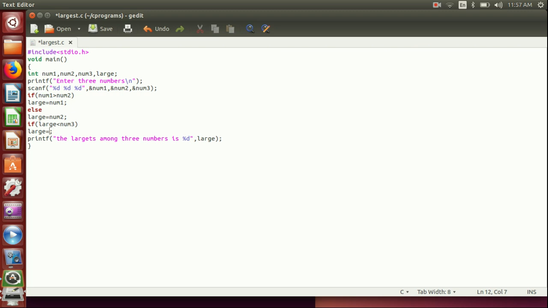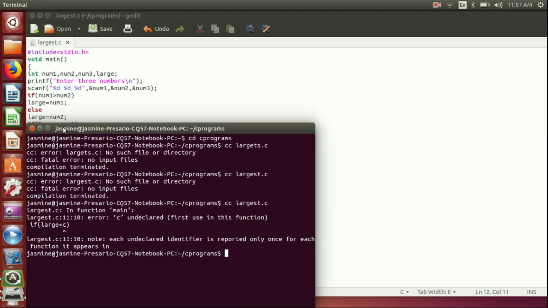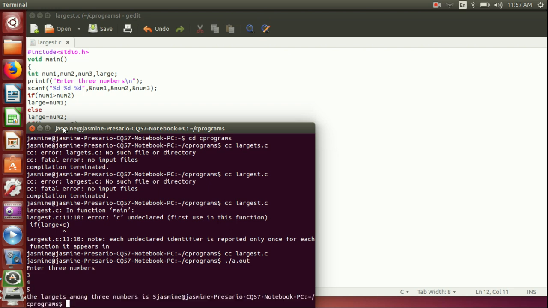Okay, ./a.out, enter the three numbers 3, 4, 5. So what is the logic here? 3 and 4 will be compared. In the first comparison, the 4 will be stored in large, then 4 and 5 will be compared, then large will get the value of 5 and the result will be 5. Okay, so this is about the if-else-if construct.